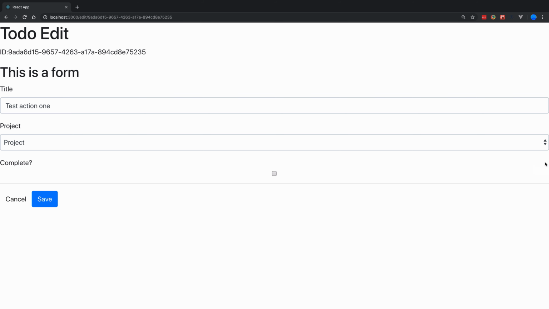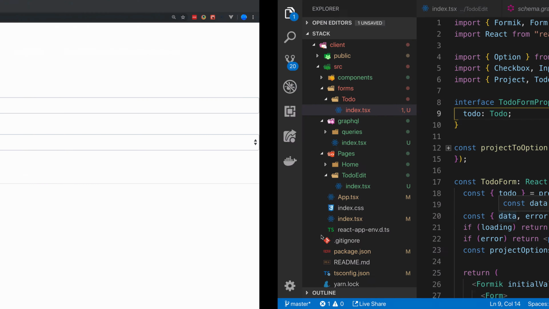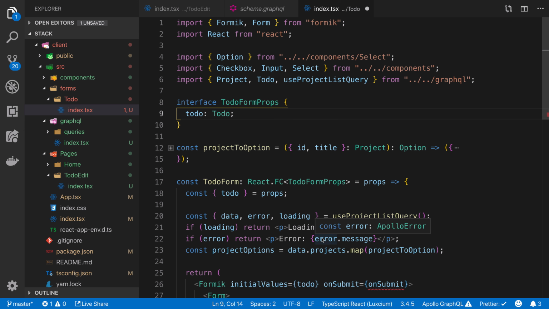So let's show you what I mean. What I'm going to do is, when you post the form, you want to make sure that you pass that data. So let's do that.